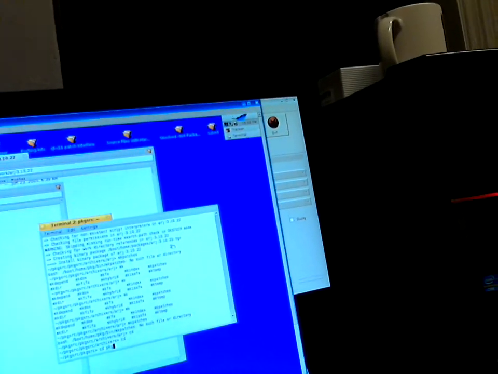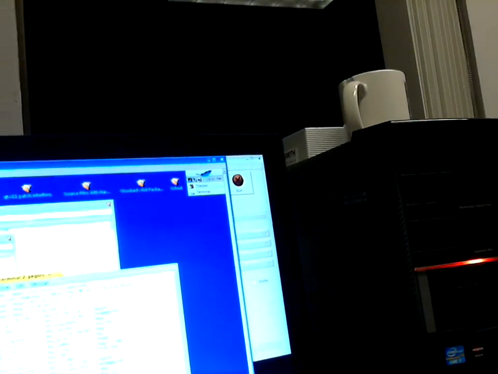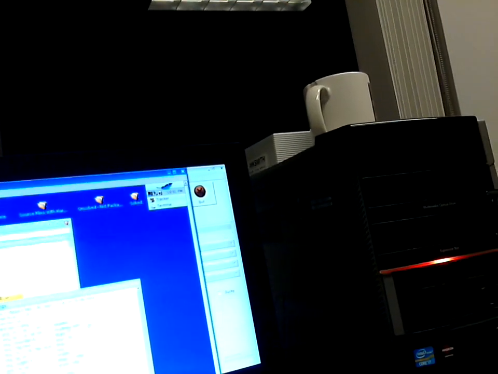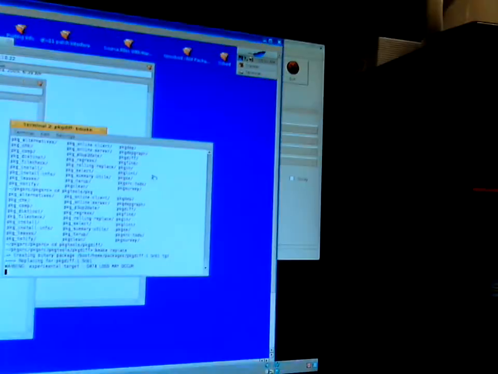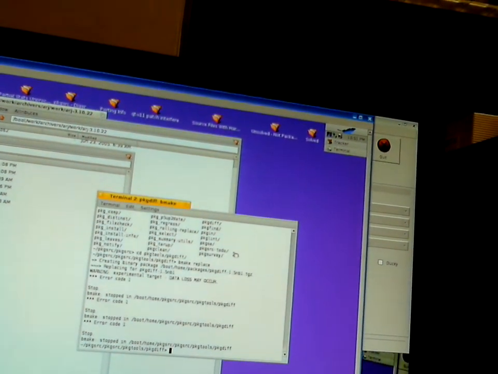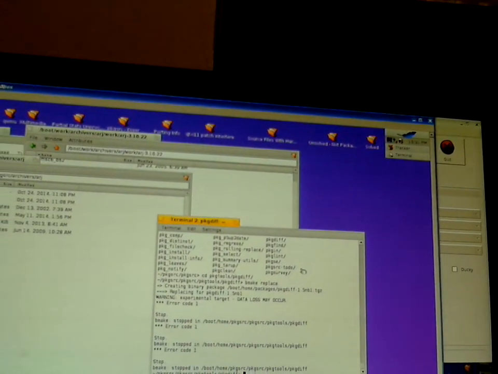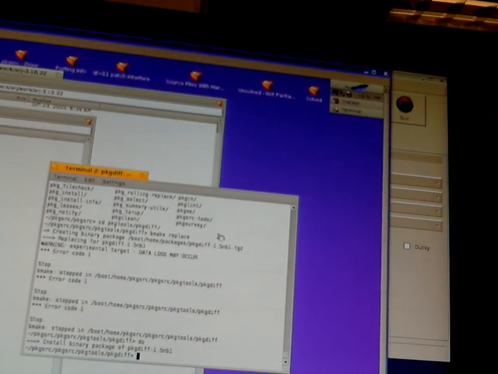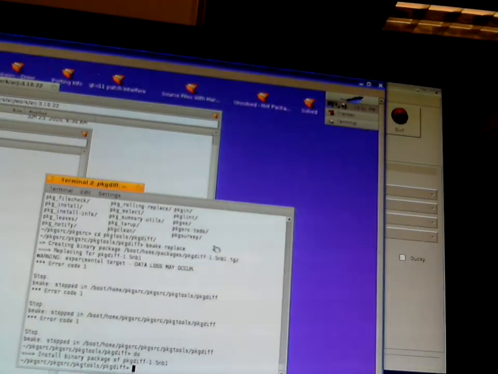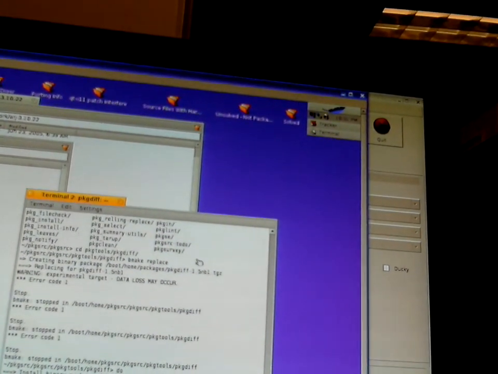Package tools, pkgdiff. Bmake replace. It'll build it, and if it's installed, it'll install it, replace the one that's already there. Just build. Huh?